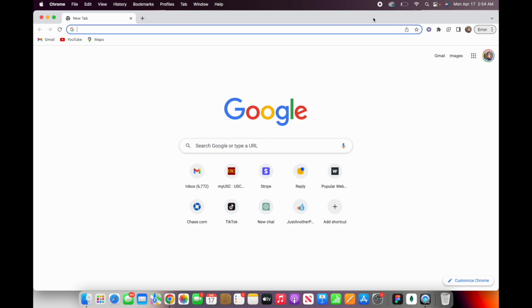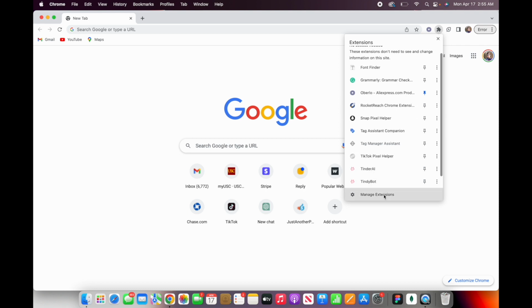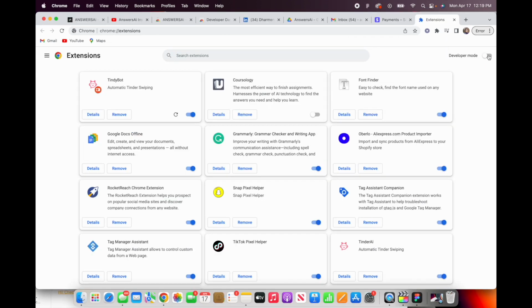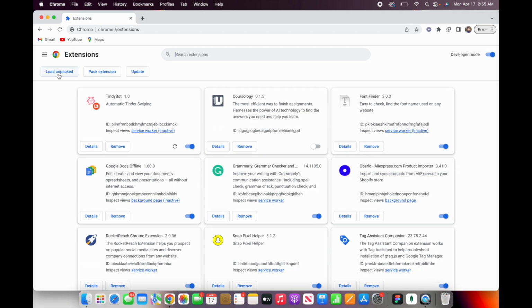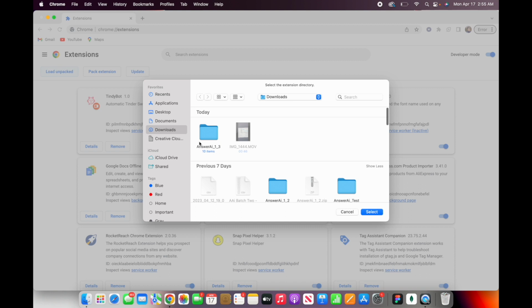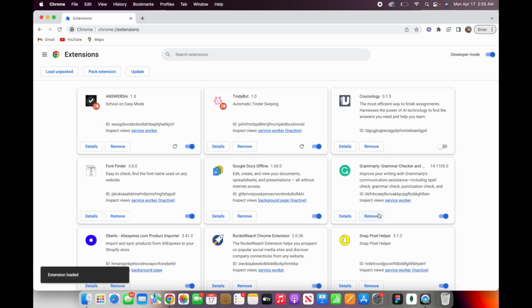Once you've opened up Chrome, it's very simple from here. Just select this little icon over here for extensions and hit Manage Extensions. Once you're on your extensions, make sure to toggle on developer mode. At this point, just hit Load Unpacked, select your desktop that you've unzipped called AnswersAi-13 and hit Select. Just like that, you've now installed the extension.